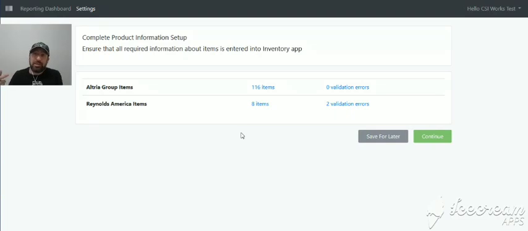Then we have the product information setup. So first, you're selecting items that belong either to Altria or to Reynolds. I've selected 116 items for Altria Group, and I have about 8 items for Reynolds. Our program has done the validation, and it tells me right now, for example, that I have 2 items in my selected 8 for Reynolds that have validation errors, and there are none for Altria. So none is what we're going for.